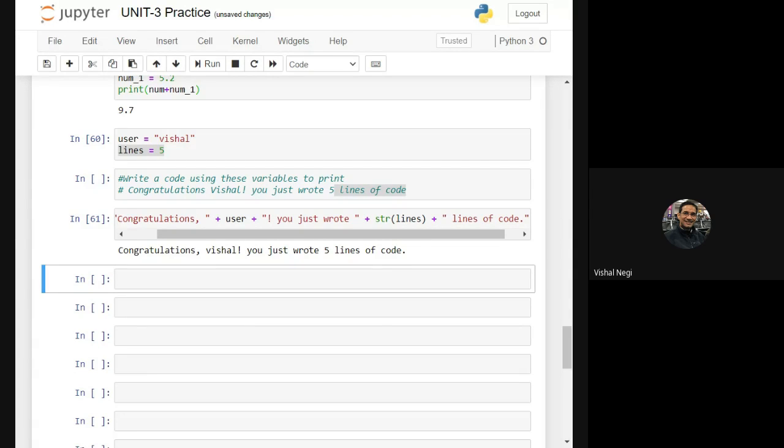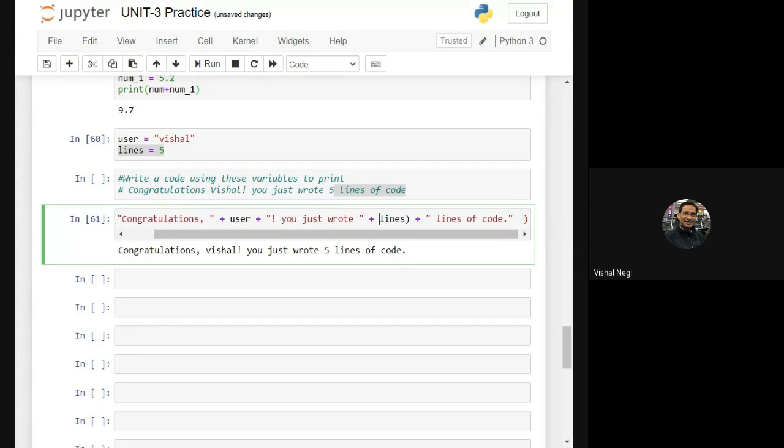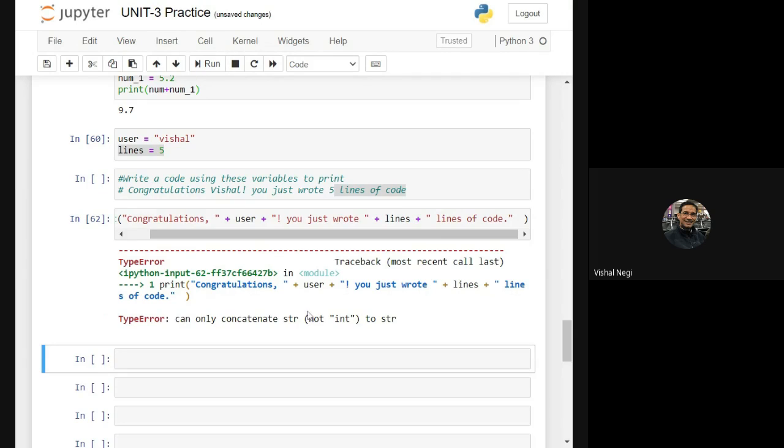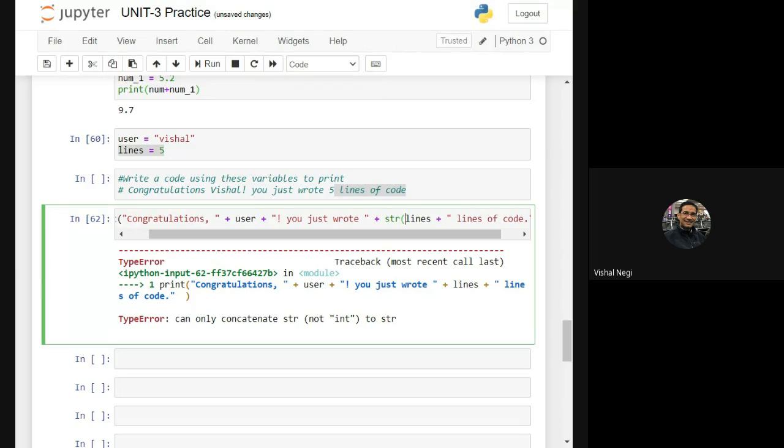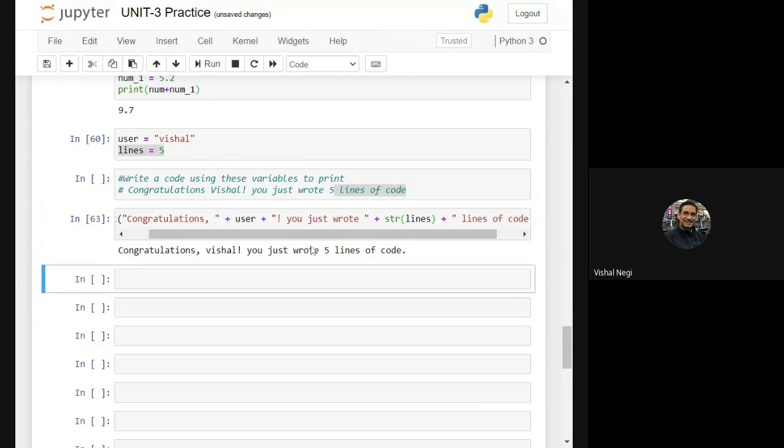What if I don't convert this? What if I just write the lines here? Will it do the job? No, it will give us the error. It will say you need to convert this into a string. This is not a string. Once you convert it into a string, it will give you congratulations Vishal, you just wrote 5 lines of code.